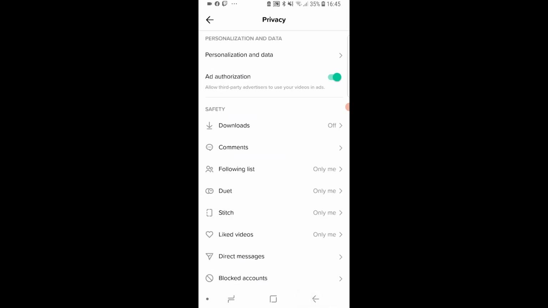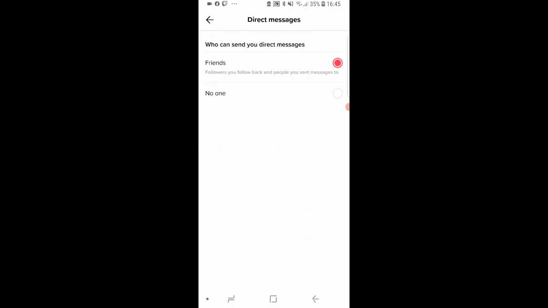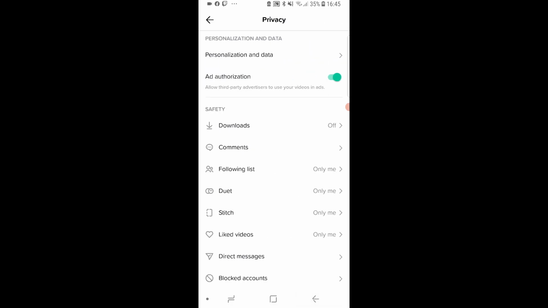Then if we scroll down even more, you've got who can see your following list, who can duet with you, who can stitch, who can see your liked videos, and who can direct message you. You can change all of these, and I highly recommend you go through them and do that. But that's basically your TikTok privacy settings.